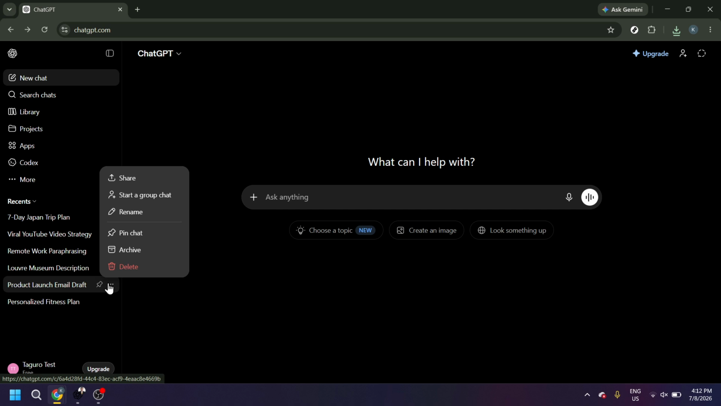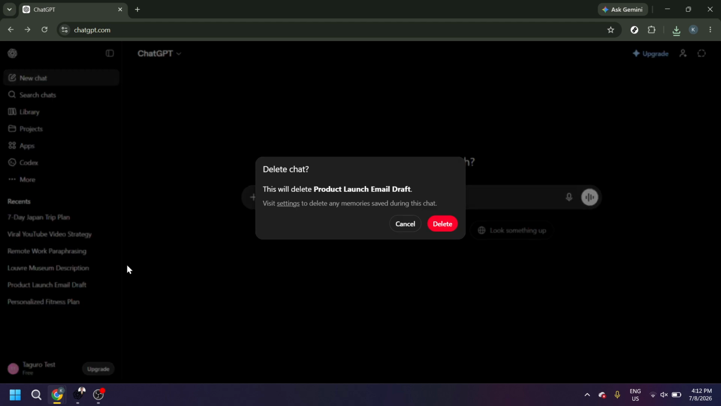After the menu opens, click on Delete. This tells ChatGPT that you want to remove that conversation from your history. At this stage, it's still a good idea to pause briefly and make sure you've chosen the correct chat, especially if the conversation contains information you may want to reference later. Deleting a thread is useful for reducing clutter, but you'll want to be certain before you move forward.